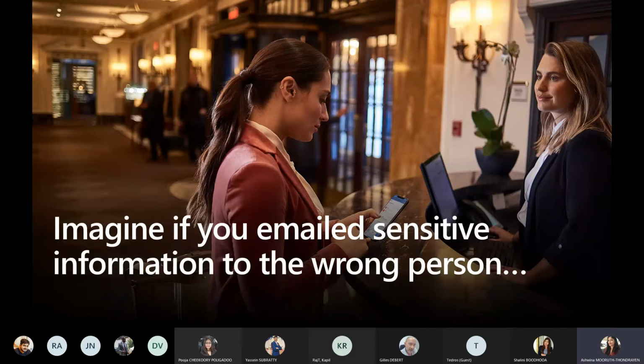Protecting business and customer data is massively important, but without the right security controls, it's very difficult to manage who has access to your data as it moves inside and even outside of your organization.